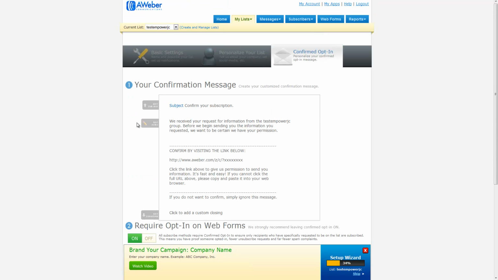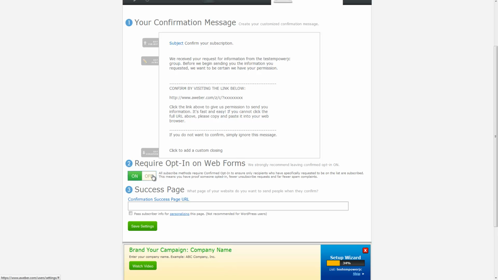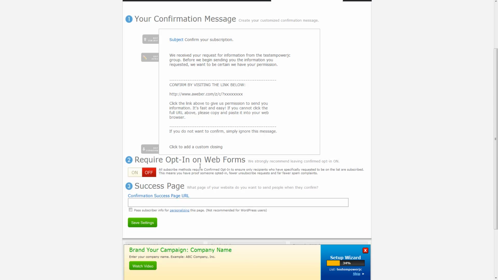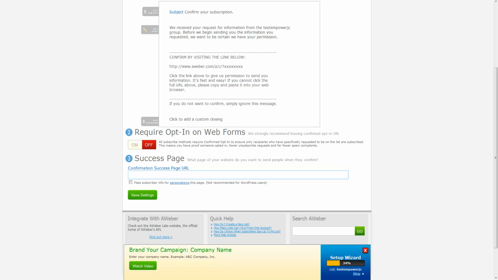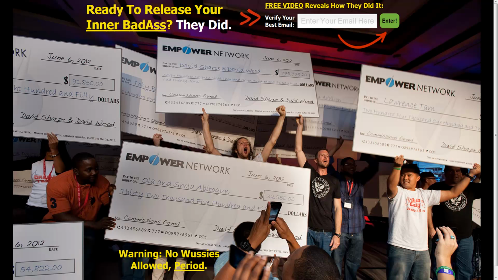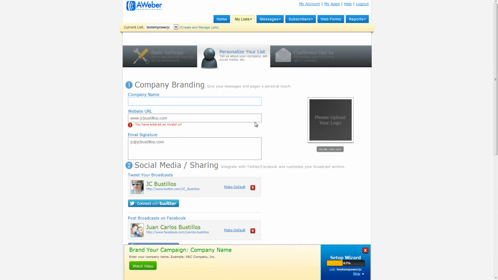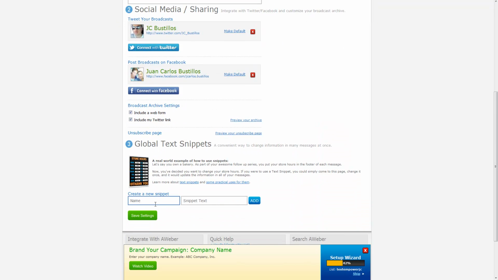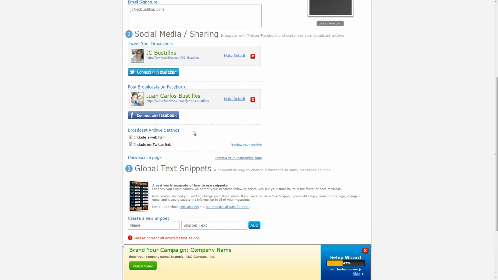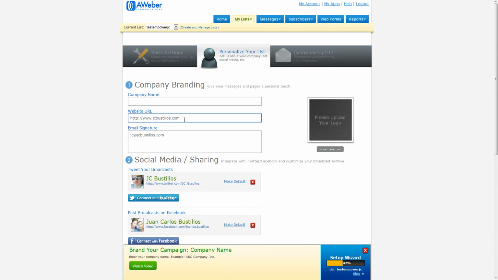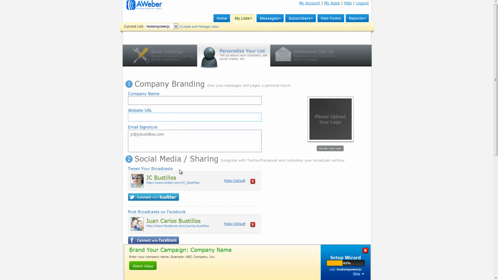Now we're going to go to confirmed opt-in. Again, I'm going to shut this off. That's my preference. It's up to you how you want to do so. I still feel more comfortable, regardless, if I just enter my capture page into the success page. So we'll hit save, and now it probably wants HTTP. All right, so we'll hit save. Okay, let me take you out there. I don't want an email.